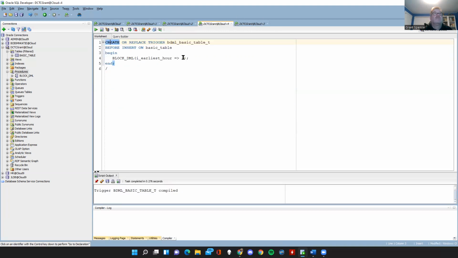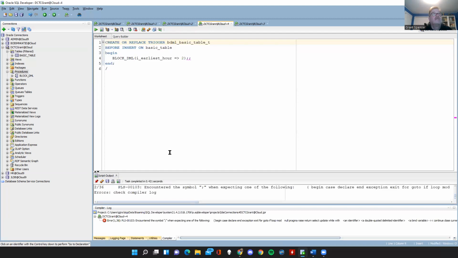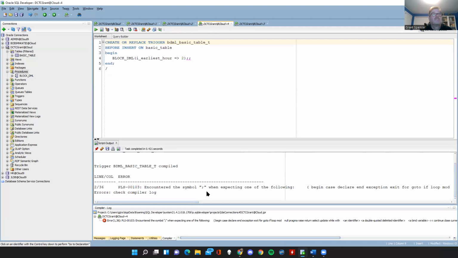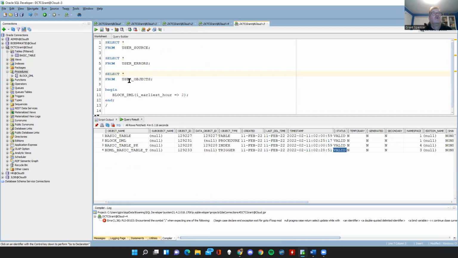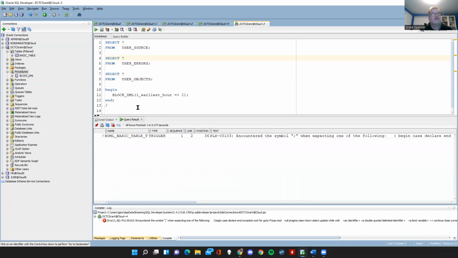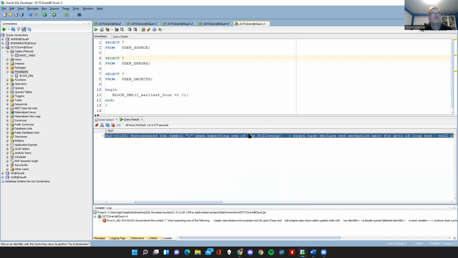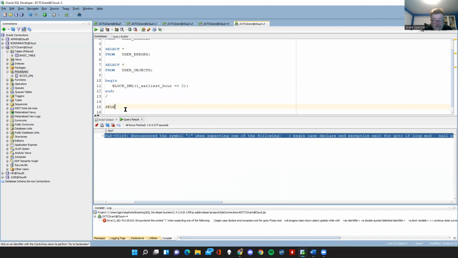While I'm here, I may as well just say, well, what happens if you make a mistake? What if you have 2 semicolons? That's totally possible. You can still compile the thing. It's going to give you an error. All right, there's my error. This guy's now invalid. Are the errors showing? Yep, the error is actually showing up in user errors. However, you will not find the code in user source. The code for triggers is in user triggers because the developers hate you.